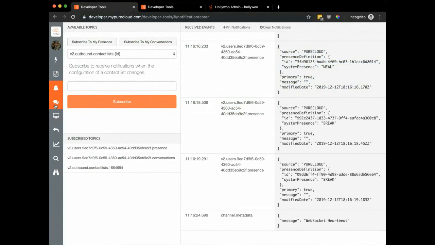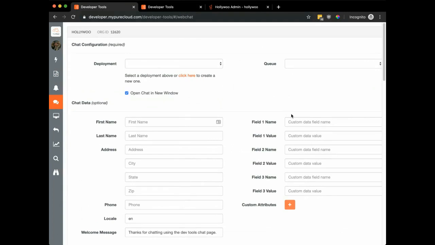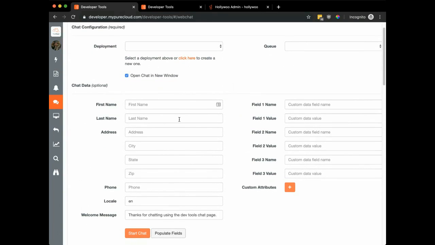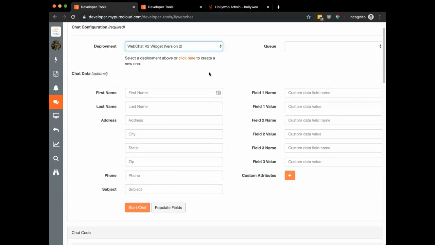So the next tool is WebChat. In this configuration, you can choose your deployment, choose your queue, and populate all the custom chat data. For the deployment, I'm going to use a version 2 WebChat widget, and I'm going to put the chat into my chat queue.